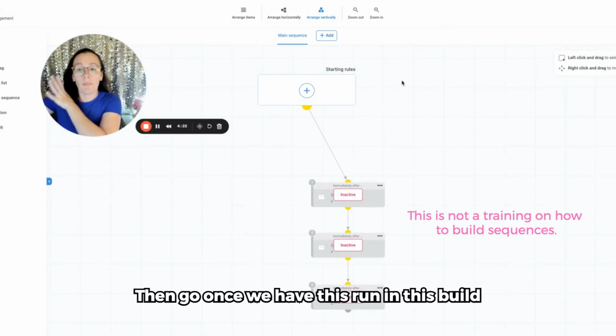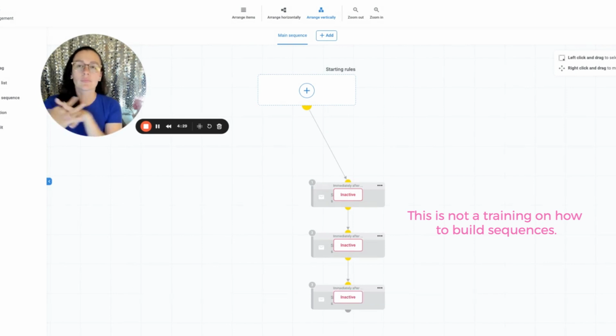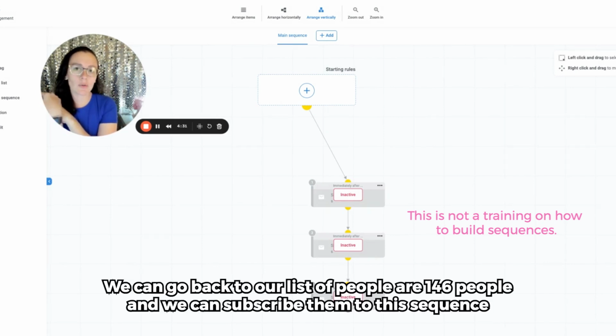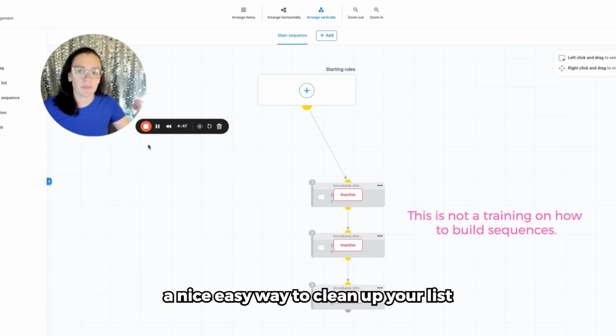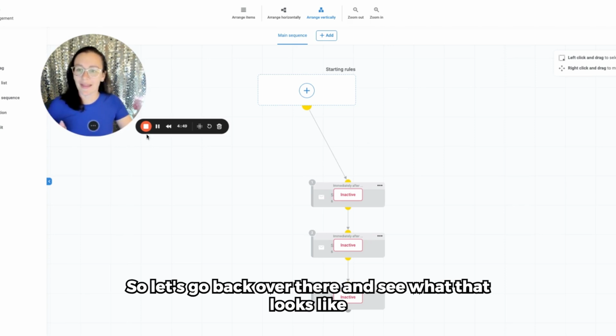Then once we have this run and this built, we can go back to our list of people, our 146 people, and we can subscribe them to this sequence so they would all go through that sequence, and you can reuse the sequence as many times as you like as a nice, easy way to clean up your list. So let's go back over there and see what that looks like.